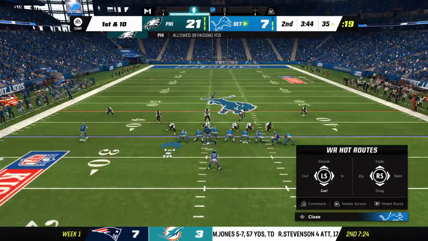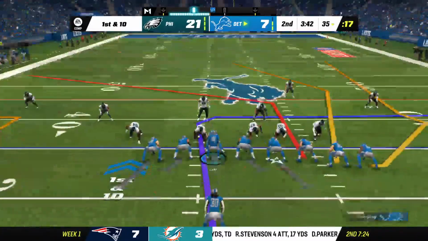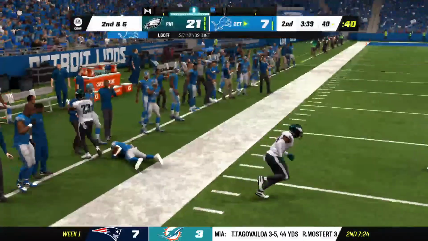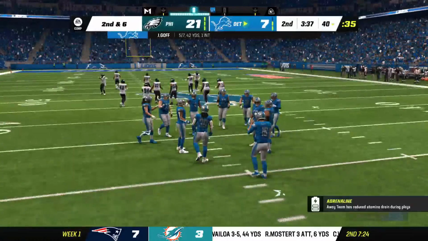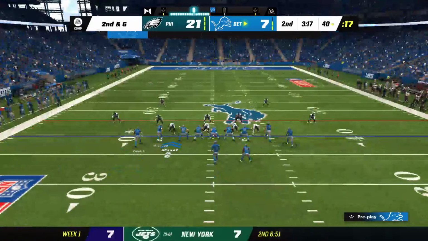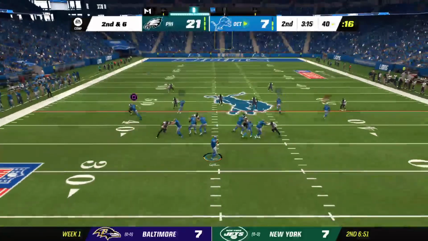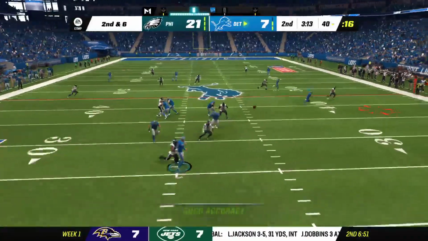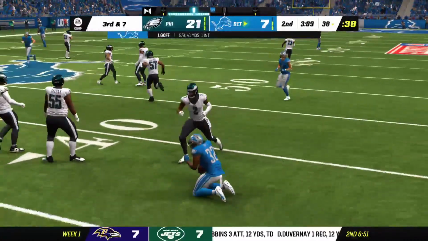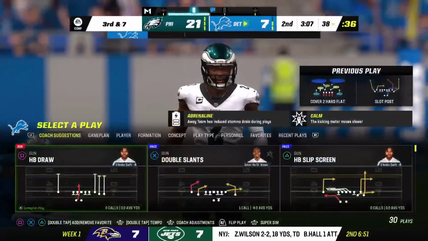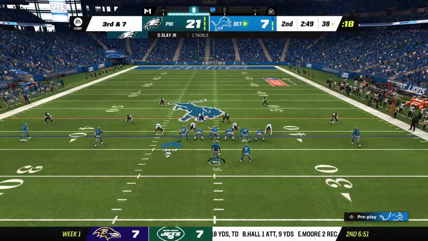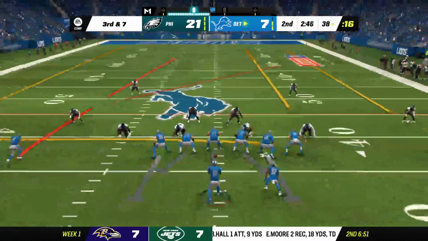Ball up to the 35 now as they come up on 1st and 10. Goff, and that's to Amon-Ra St. Brown, and he'll go out of bounds, it looks like, right at the 40. From the 40 now on 2nd down, Goff, and that's out to the flat for Swift. And this play will be blown up. He'll lose yardage back at the 38. So 7 yards from the first down here as they come up to the line of scrimmage.